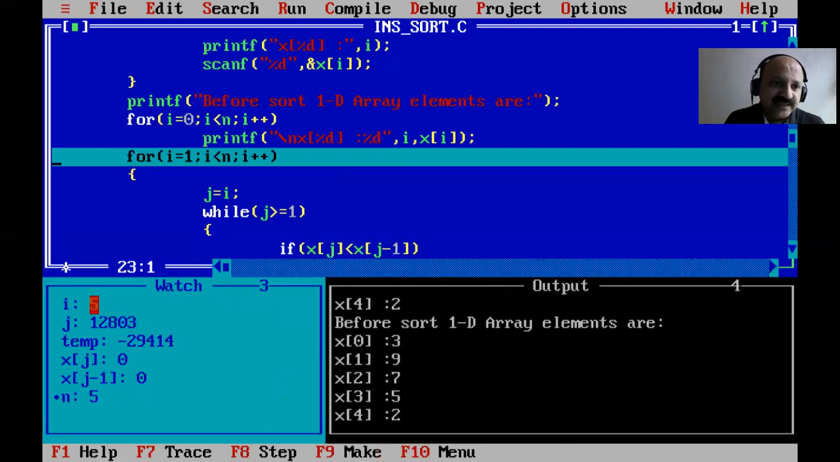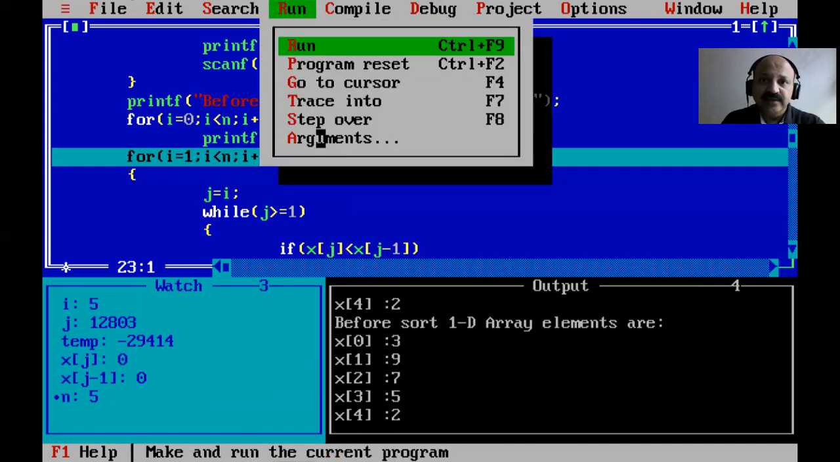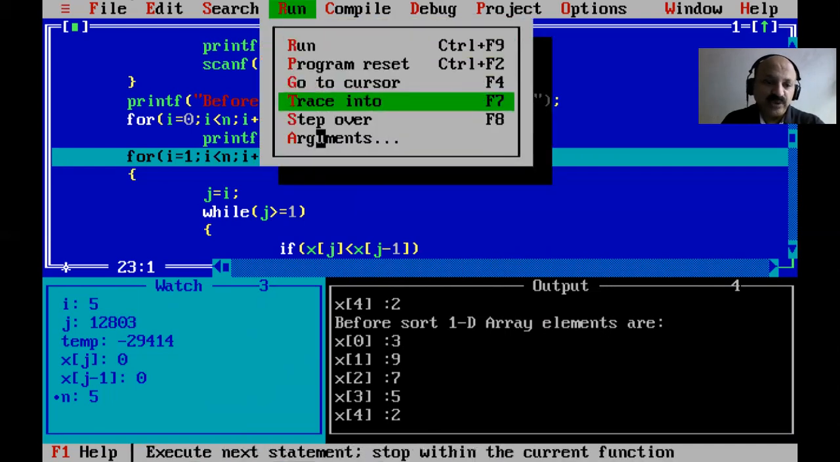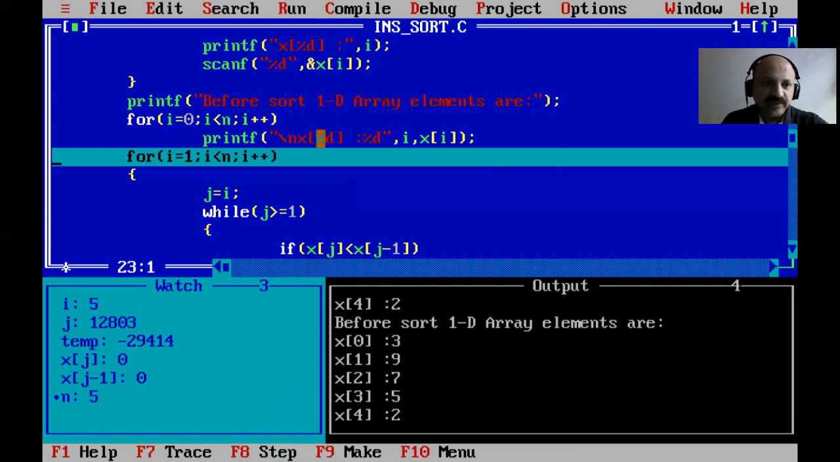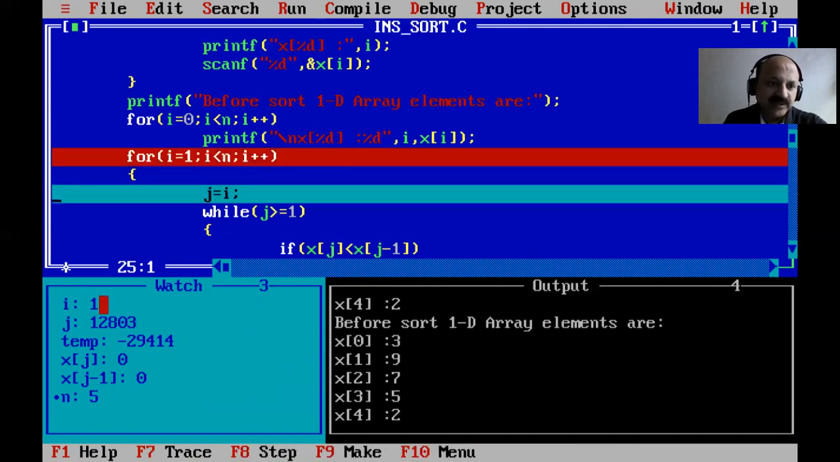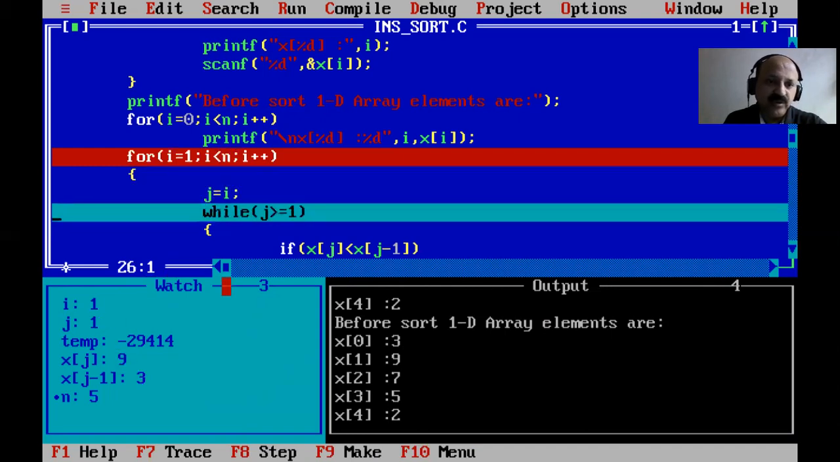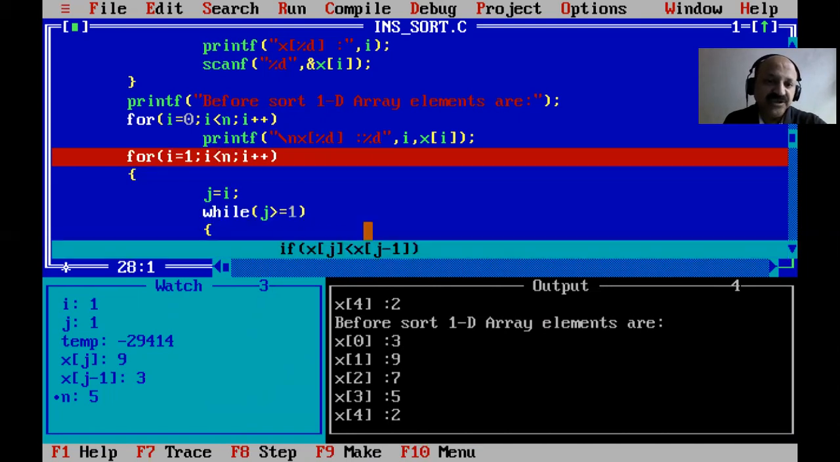So i is here, that is 5, but now that value is changed. So I press F7, the function key, to trace the letters. Now you can look, i is 1 and j is assigned to i, so j is also 1. Now j is greater than or equal to 1. I give the equal sign because that is a while loop and the condition is true.